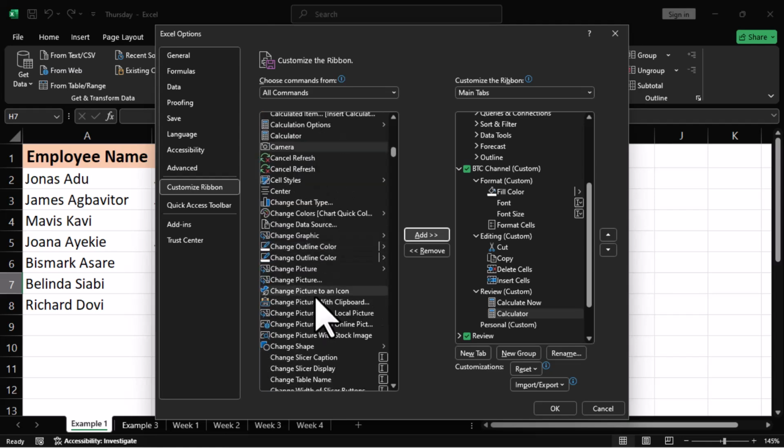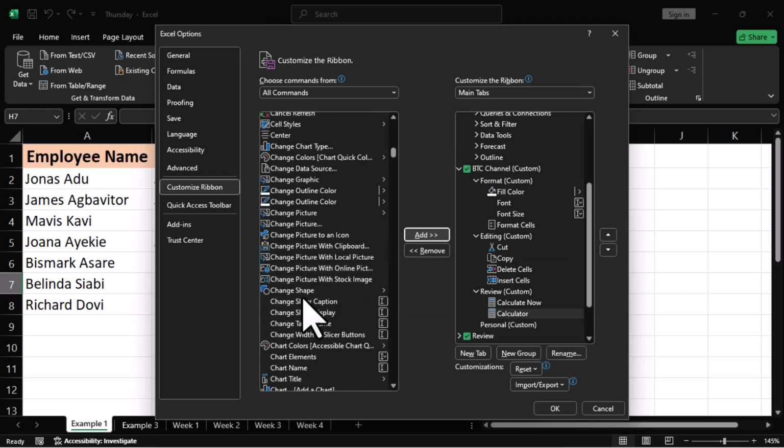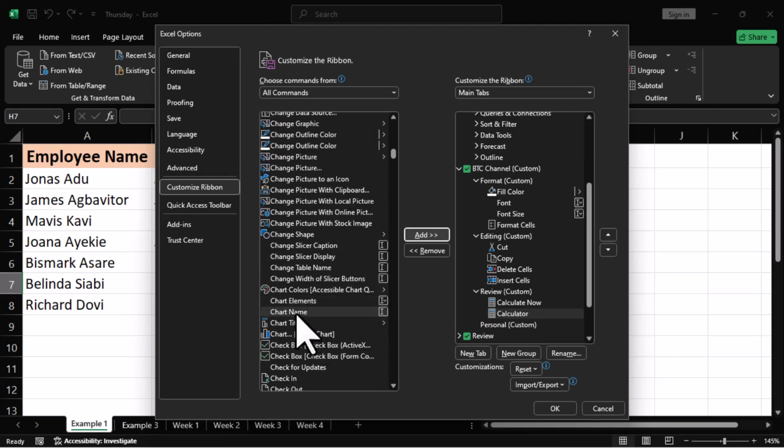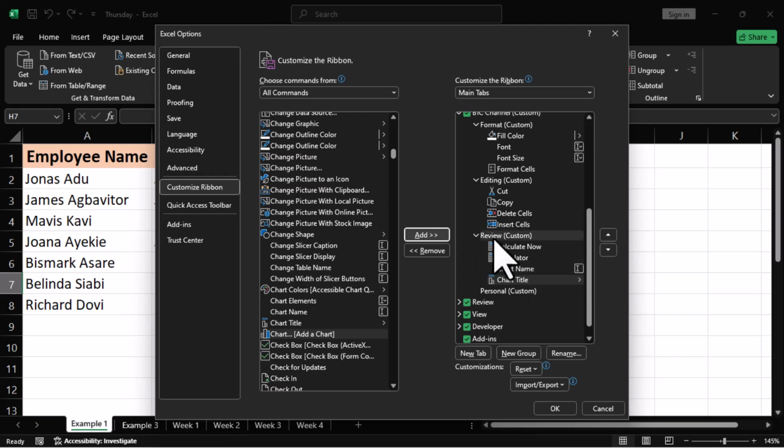So you go through all these commands and choose the most used commands that you have in Microsoft Excel. That is personal to you, the commands that you normally use. So I'm going to choose chart name, add, chart title, and add. I'm also going to have these commands under the review tab. Then I'll move to the personal.